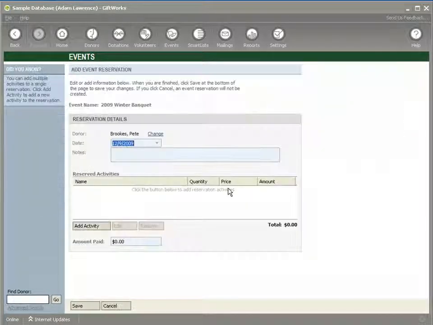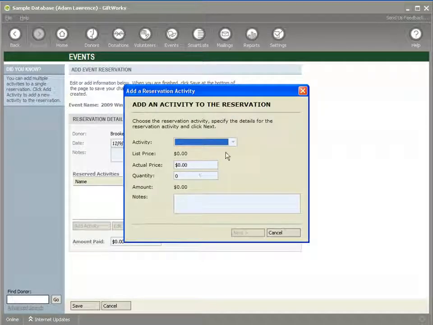And Pete was a donor in GiftWorks, so I can automatically add him. The reservation defaults to today's date. I'm going to be able to add one or more activities here. So he wants to order some meal tickets.